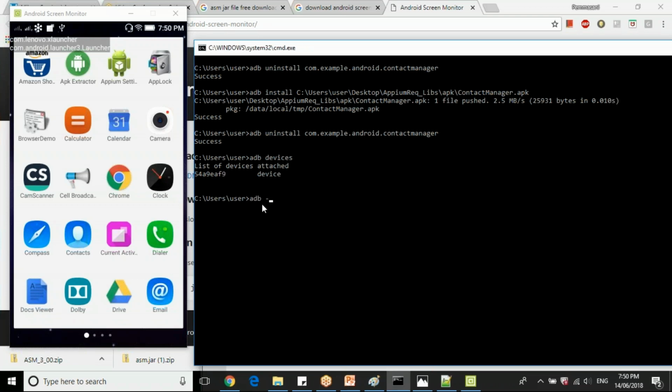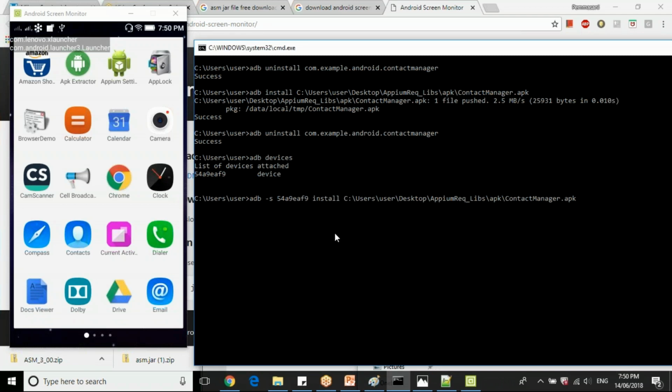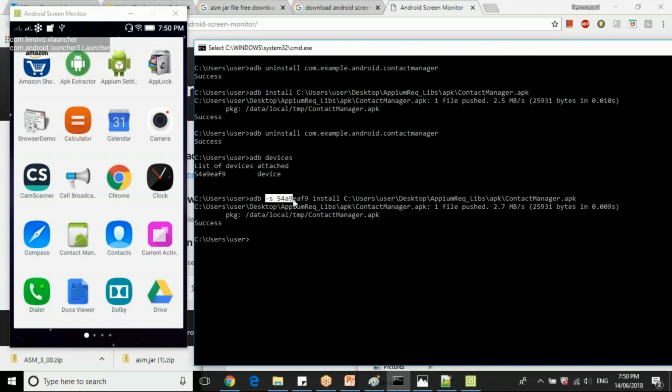Suppose there are multiple devices, then your command is ADB install, and what is the file path? So the file path is, let me get this. This is my file path. Provide this file path. So this is the command to execute on one device. -s will separate out on which particular device you want to execute. Pass the device serial number. Then if you want to execute on the second device, what are you going to do? You are copying the second serial ID and passing it.